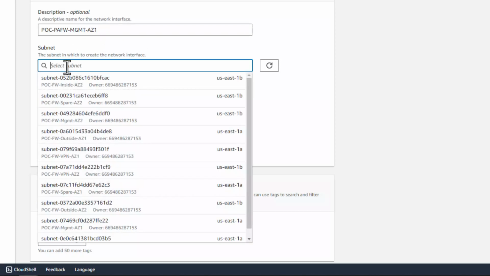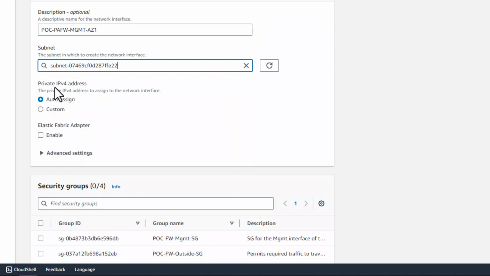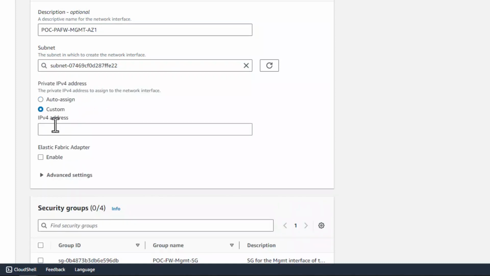Now for subnet, if you go ahead and you see all of these here, each of the 10, you can just filter on 1A to just see the 5 subnets that are in availability zone 1A. Again, first for ETH0 or the first interface, this is going to be our management. And we don't want to let AWS select an IP address from that subnet for us, although we could. We're going to select custom. And from that Visio, or you could actually use the spreadsheet.